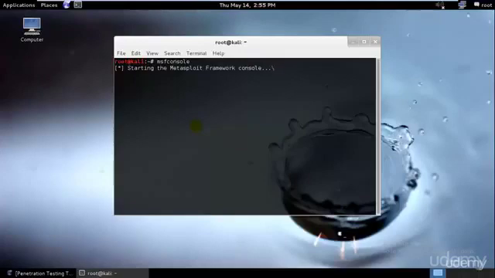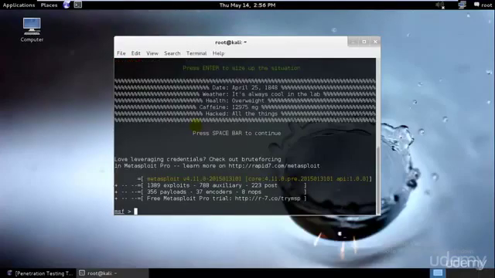So let's check this out first: how many payloads we have, how many viruses we have inbuilt. And it does not only have trojans or viruses for Windows computers. We can also use these to hack into another person's Linux distribution or a Mac distribution as well. Let it start. It can take quite a bit of time depending upon the speed of your processor.